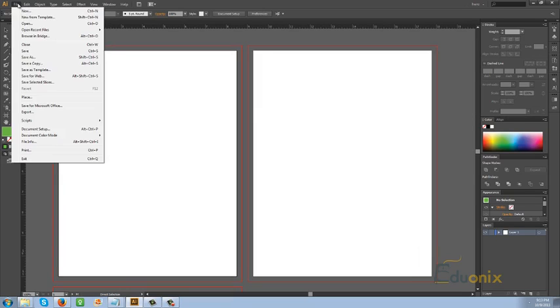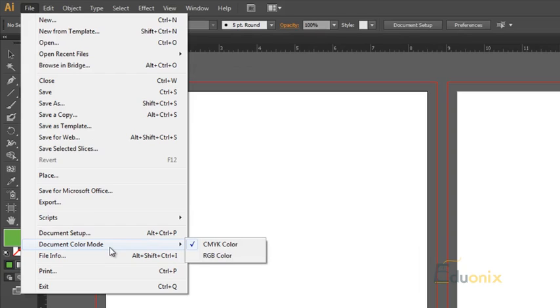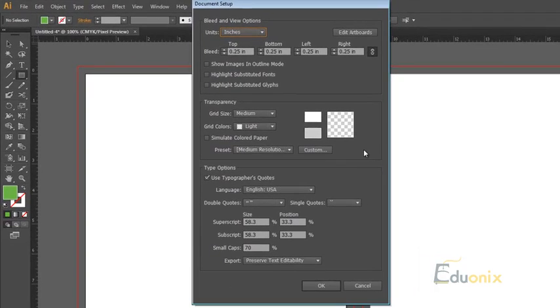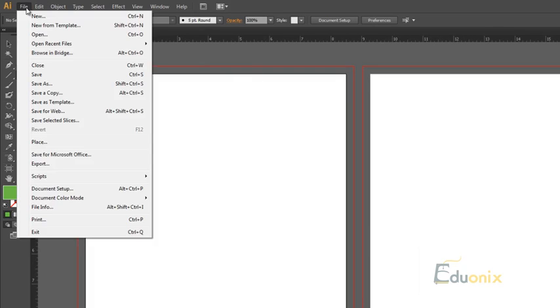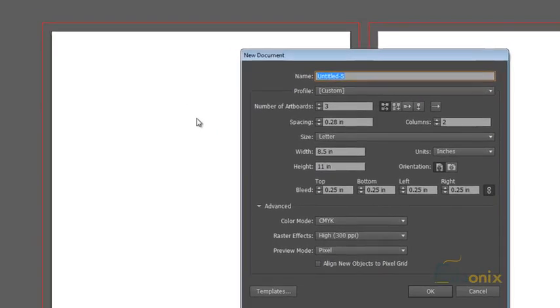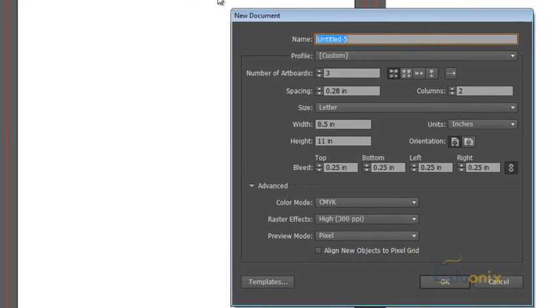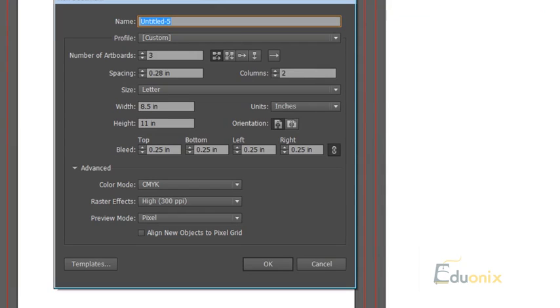Sometimes when you change the color mode, colors that you were using before that you weren't getting a warning on would give you a warning, and you wouldn't be able to tell since you already created them. I can also go into document setup and change most of the stuff that I entered in, even some new stuff. Also, when I'm creating this new document, it's going to be a tab right here. And with Illustrator, you can have a lot of tabs open.